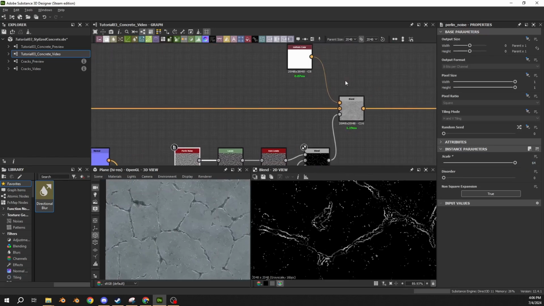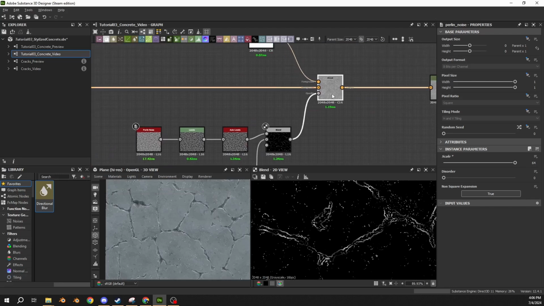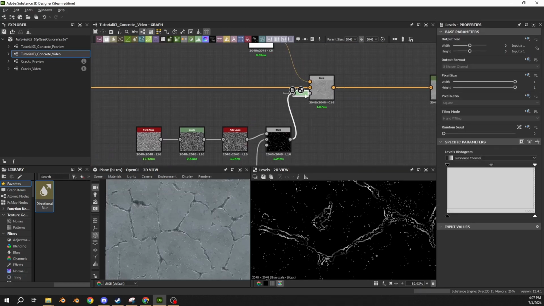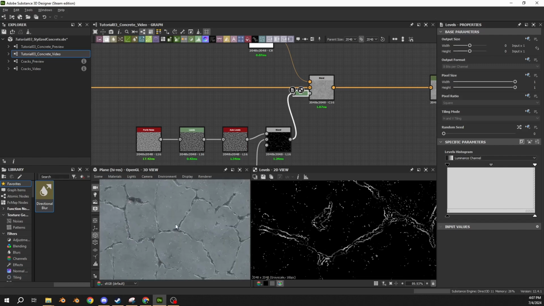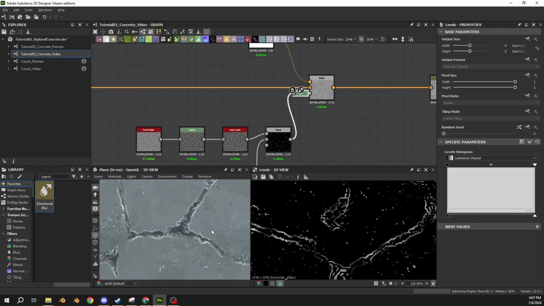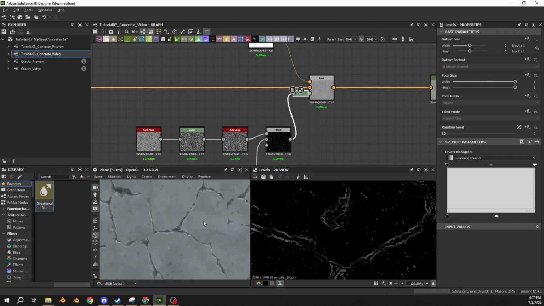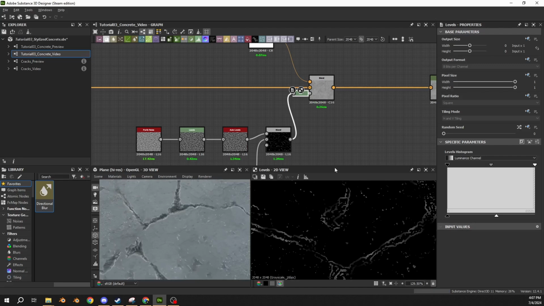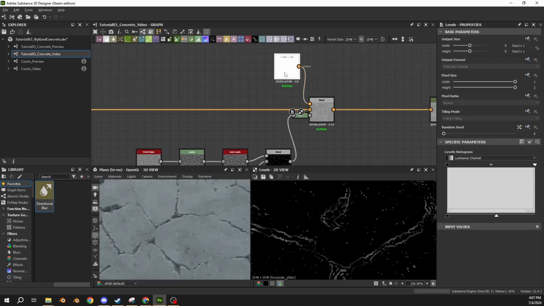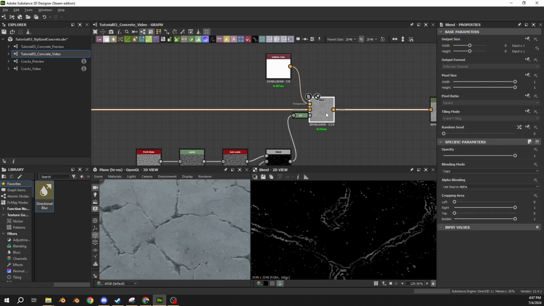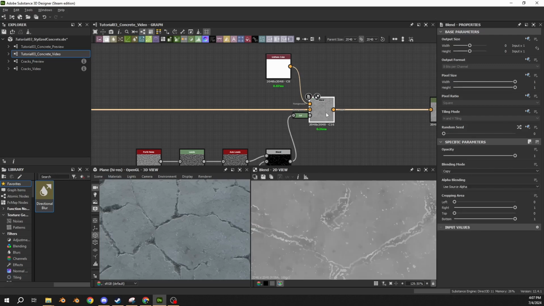And I am going to, as usual, put a levels here. And I'm gonna dock this one. And then here I can play around with how much of this I want. So you can turn it down and make it more subtle, if you want it less pronounced. Something like that is fine, I think. And I did about 0.56 for this.